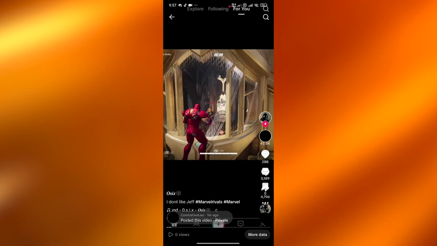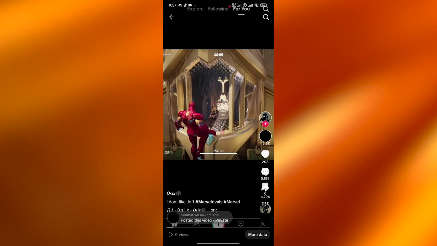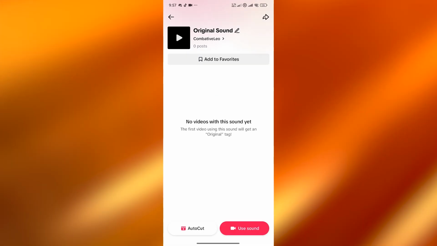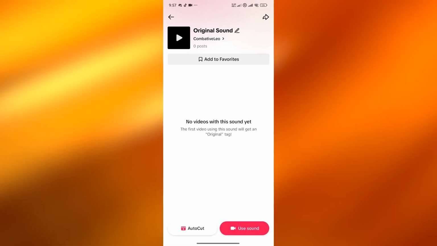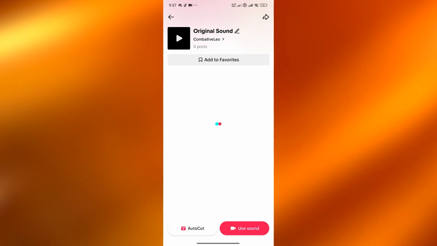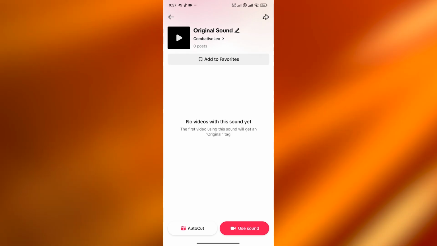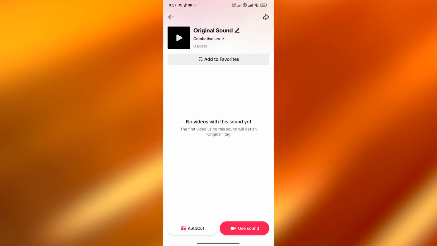So now if we click on this little sound icon, you can see right here, it says this is my own audio now, right? So now people can use it, and basically now you have your own audio. So this is how you do it. This is how you create your own sound on TikTok.